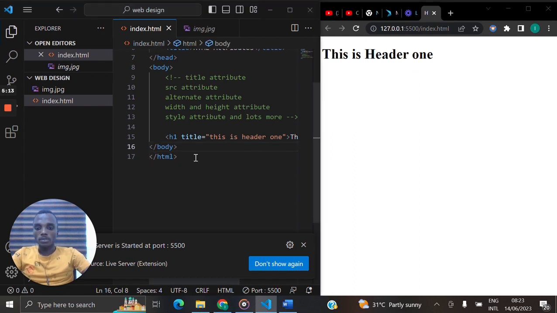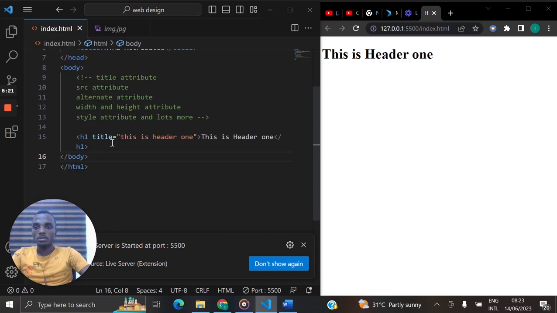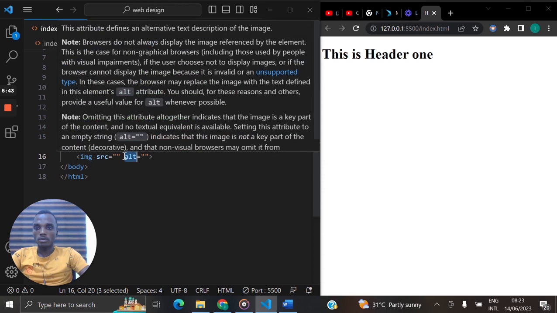Okay, let's do Alt plus Z to wrap up our text. Yeah, it's wrapped up. Let's come here and close that. Now let's check other attributes like the source attribute. The source attribute is usually used with images, img. So you see you have the source attribute here, name and then value. You also have the alternate attribute, name and value.